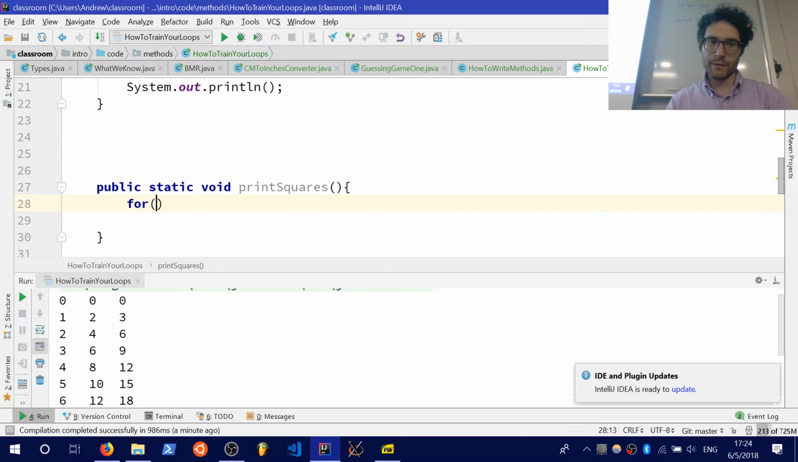So for int i is equal to 1 through 10, because 0 squared isn't that interesting. So let's go 1 up to, how do I include 10? i is less than or equal to 10, if I want to include 10 in it. So this is 10 different numbers in total.